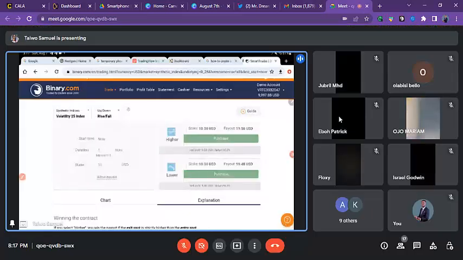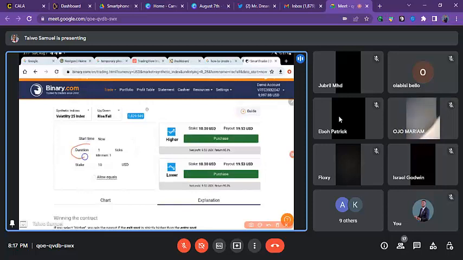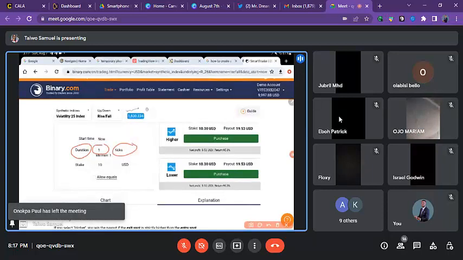If I select V25 now, I'm going to be changing this duration you are seeing here. By default it's on 1 and it's on tick. So I'm going to be changing all this.